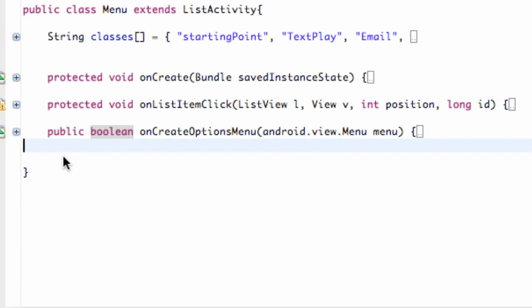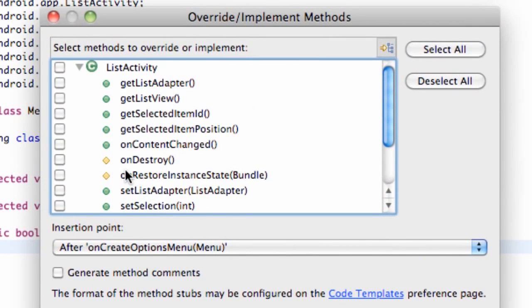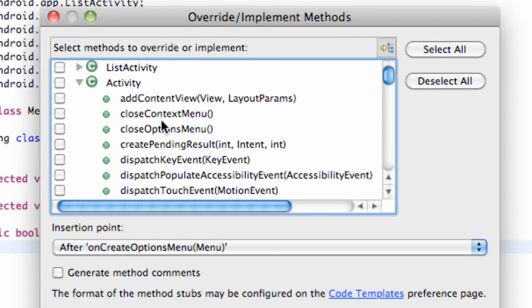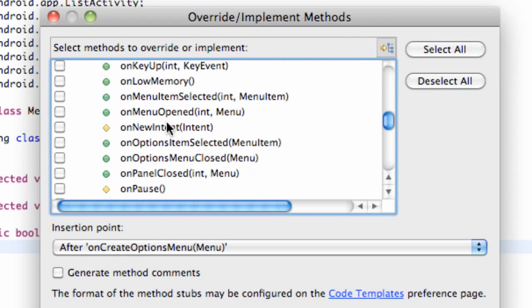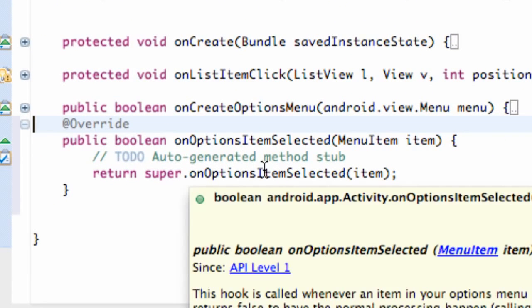And we're going to use another method from the activity class. So again, right click, source, override/implement methods, and scroll down. It's not in the list of activity, it's under just Activity here, and it's called onOptionsItemSelected. So just look for that, onOptionsItemSelected. It takes a MenuItem within its parameters. Hit OK, and it sets it up for us as well.